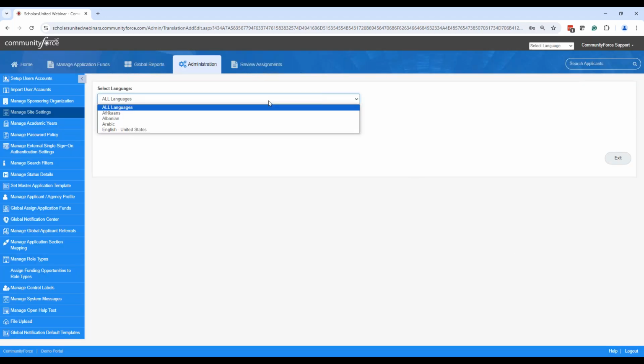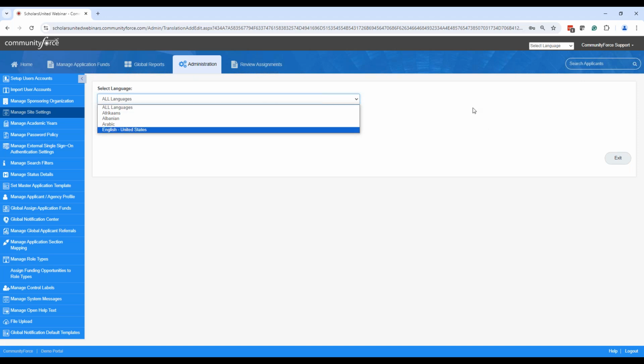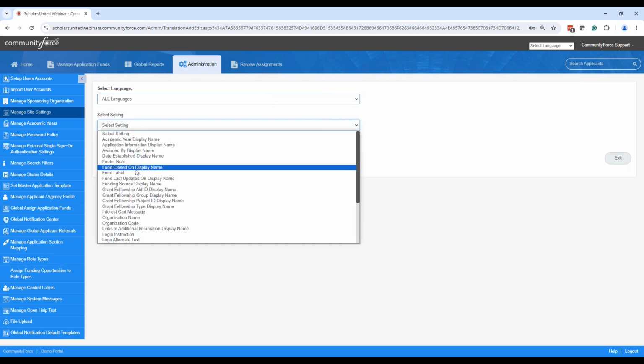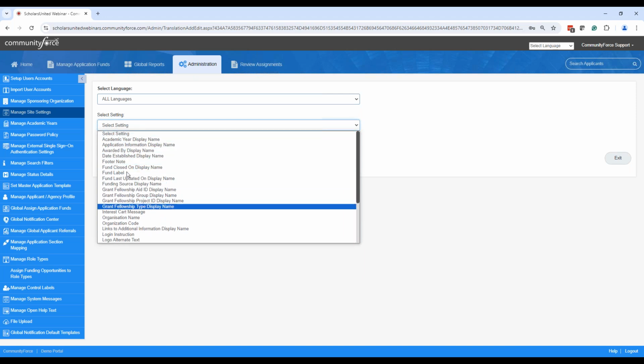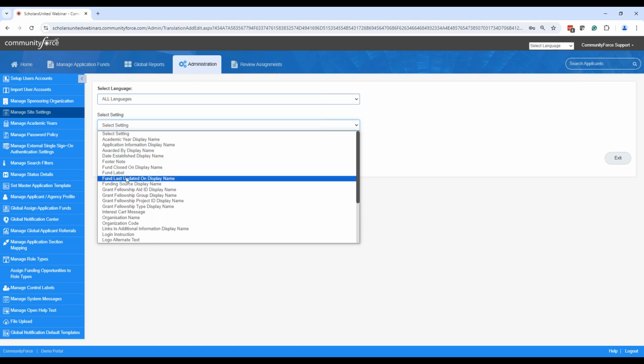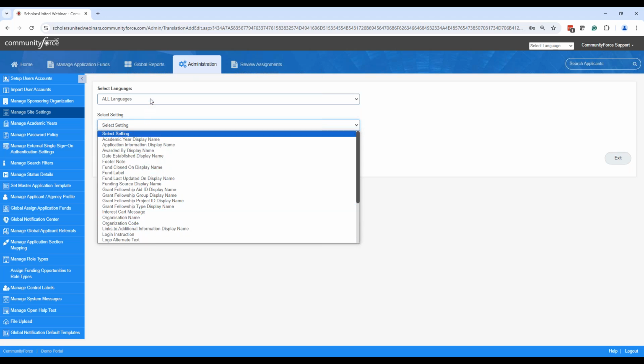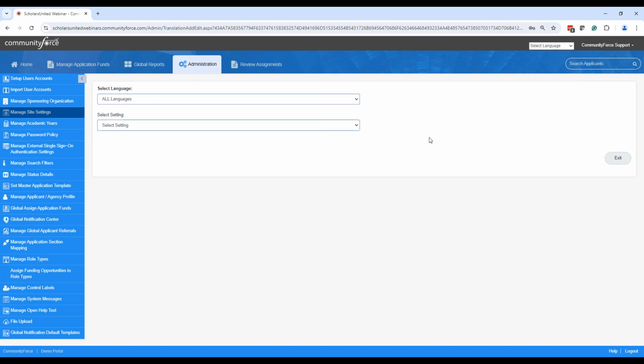So what's the language that you have available? Because remember, if you have this functionality, you do have to purchase a third-party language translation program. What's the language that you want to translate this in? And then what's the area on our site? So you can see the different areas that you can change the language. What areas do you need to change the language, and what's the language it needs to go to?